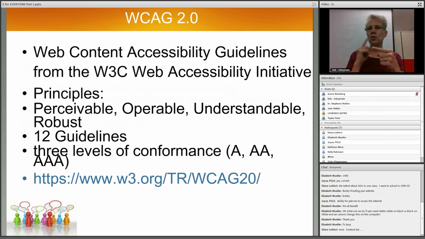But that's the one that we need to pay attention to. So next up, one of the things to think about is the WCAG 2.0. This is the Web Content Accessibility Guidelines from the W3C that we talked a little bit about earlier. And again, those principles of perceivable, operable, understandable, and robust. And there are 12 guidelines. I've got a handout on that I can send you.